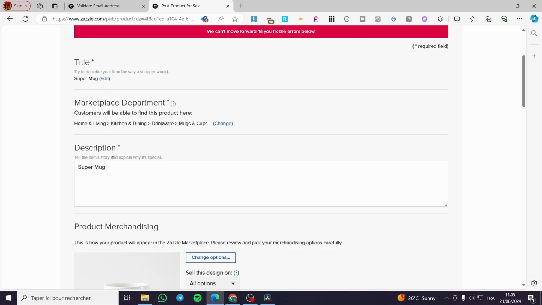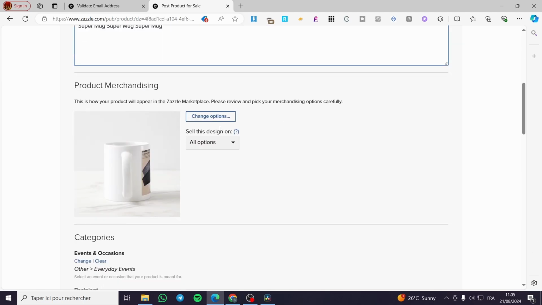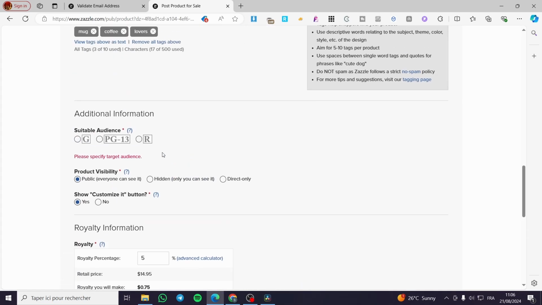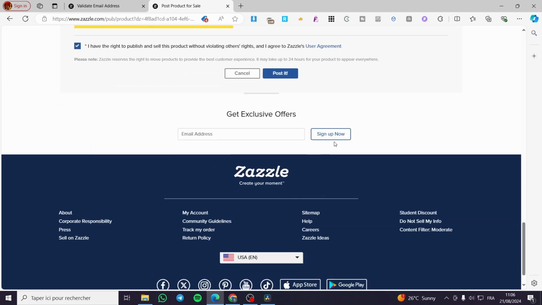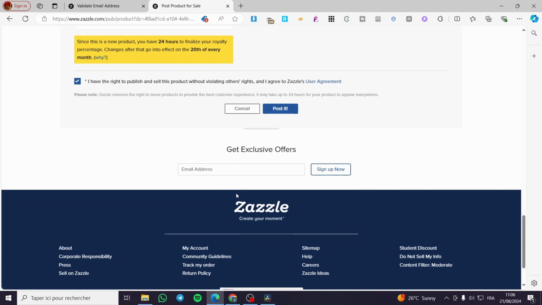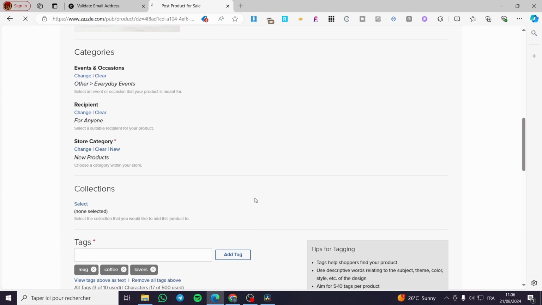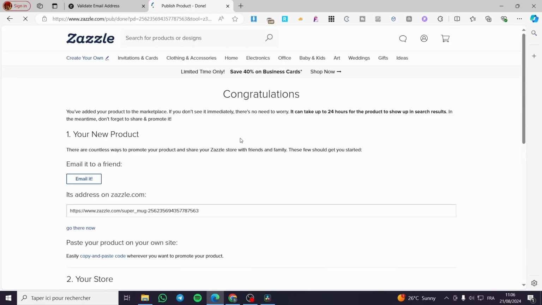So the title, description, for example, I'm going to set this. Here everything is in order. I don't know why it is keeping setting this. For example, wait, this is a PG 13, for example. I'm going to post it. Here we are going to click OK, and I think the product is posted.